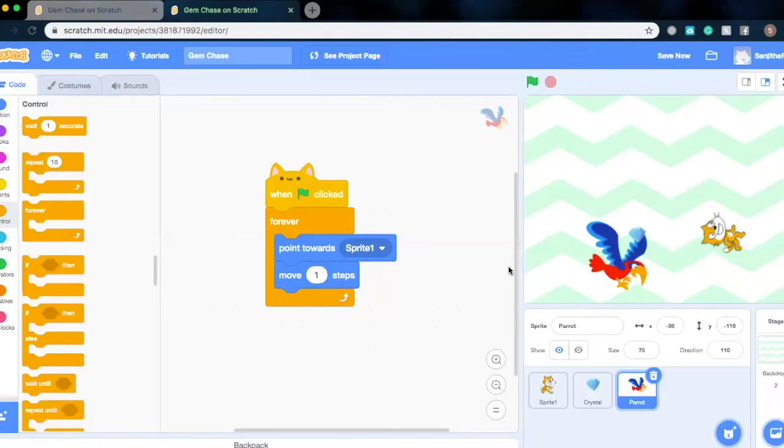Since it is inside of this forever loop, it is going to read these blocks very quickly. It's going to loop through. It's going to say point towards Sprite Cat and move 1 step towards it. And then again, where's Sprite Cat now? Okay, now I need to keep moving towards Sprite Cat. I'm going to keep checking where Sprite Cat is, keep figuring out where he is and keep moving towards him. Right, so it's just going to constantly loop through, hence why it is called a loop. And it's placed around these blocks to know that it needs to loop around this.